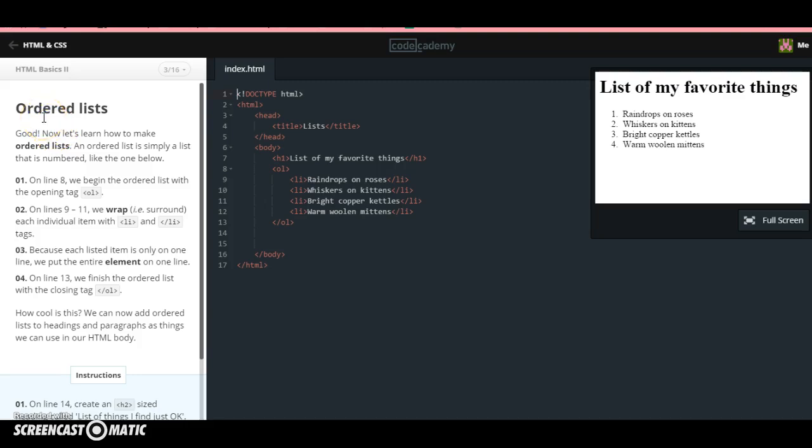Okay, now we are on lesson 3 of 16, and we are going to practice making ordered lists. So basically it says an ordered list is, well, if you look over to the right side of the screen, this is an ordered list. 1, raindrops on roses, 2, whiskers on kittens, so on and so forth.